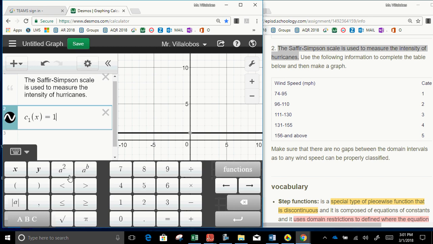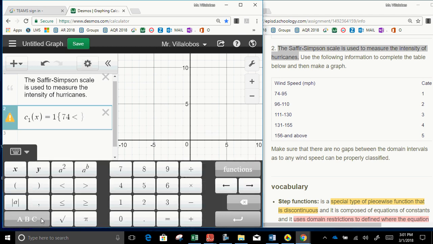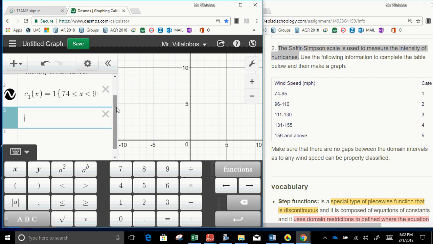So for that, you have to click on here, if you recall, and put the curly brackets and then say 74 is less than or equal to X, less than 96. Then enter that. That's the first category.